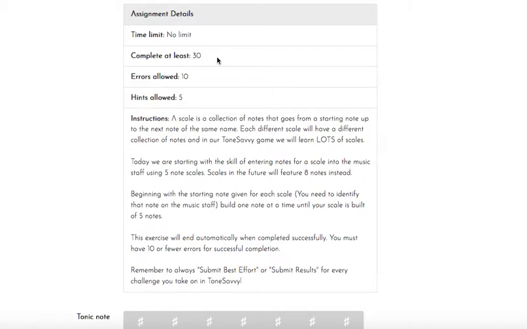So we're going to build 30 of these scales today. We're going to have 10 errors allowed for this. Now there are 5 hints that you can use. And again, I think the hints are not going to be as useful here as just watching this video again or reading through your instructions.